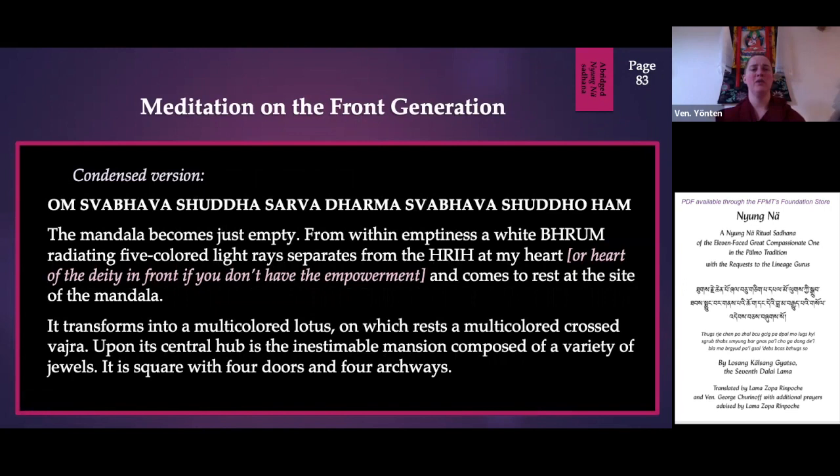Om Sarva Shuddha Sarva Dharma Sarva Shuddho Hum. The mandala becomes just empty. From within emptiness, a white room radiating 5 colored light rays separates from the syllable Hri at the heart and comes to rest at the side of the mandala. It transforms into a multicolored lotus on which rests a multicolored crossed vajra.